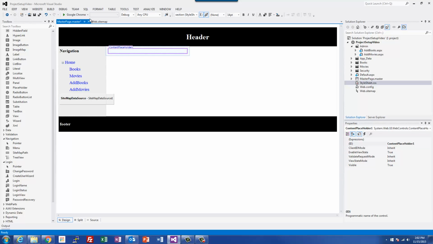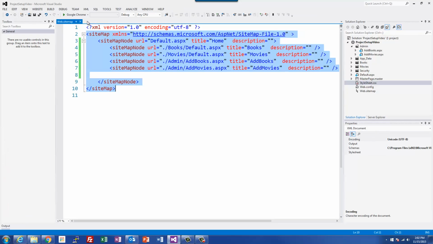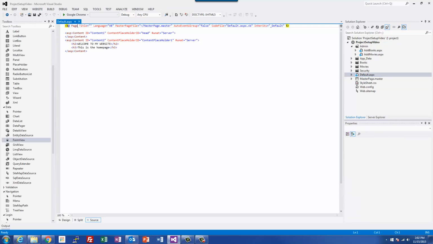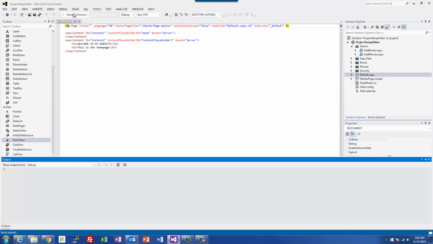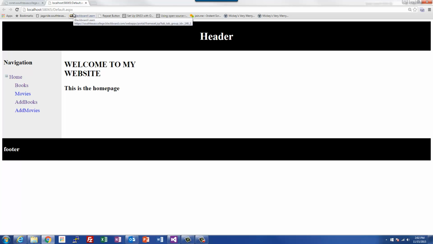Okay, so let's see if our sitemap works. I'm going to save the master page. I'm going to close this out. Here, I'm going to close that out as well. Now I'm going to go to the default page, my home page. I'm going to test this. Okay, so here I'm at the home page.